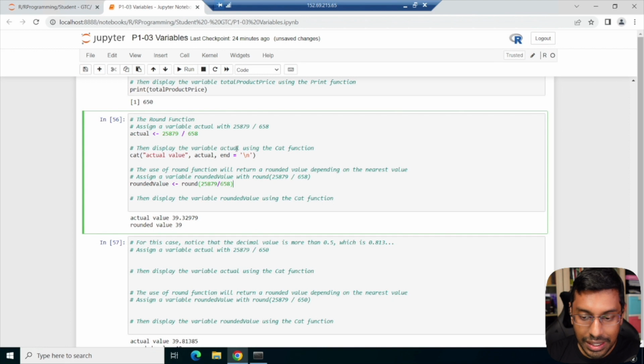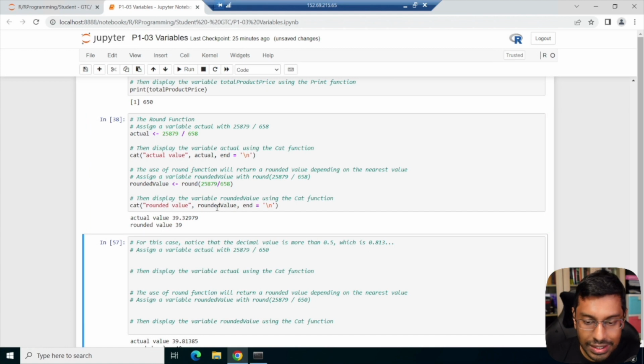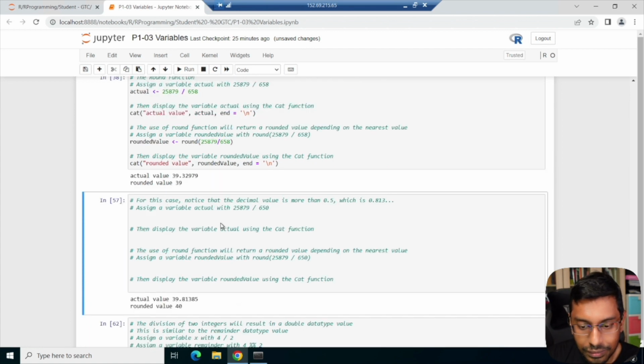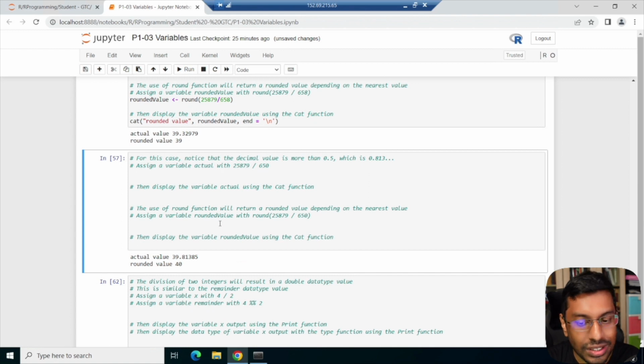Same thing, but instead of the actual value, I want to display the rounded value as the output. So here I set it as rounded value, and I call for the rounded value, right? When I run it, you can see the actual value is 39.32979, but the rounded value is 39, right? Okay, for this case, notice that the decimal value is more than 0.5, which is 0.813. So now I'm going to do another example and show you how the rounded value works, right?